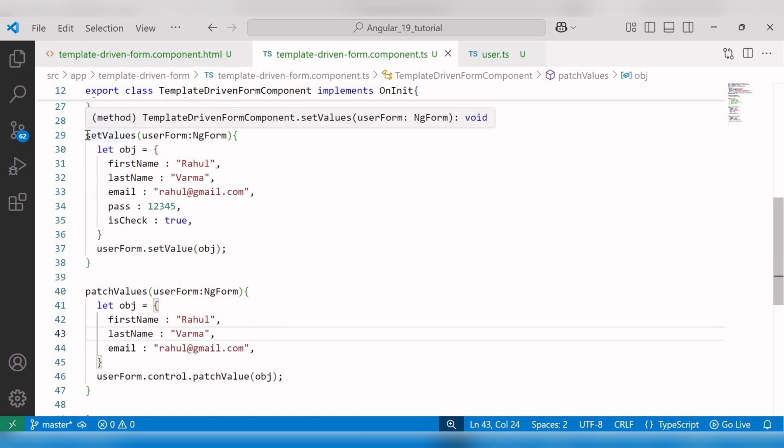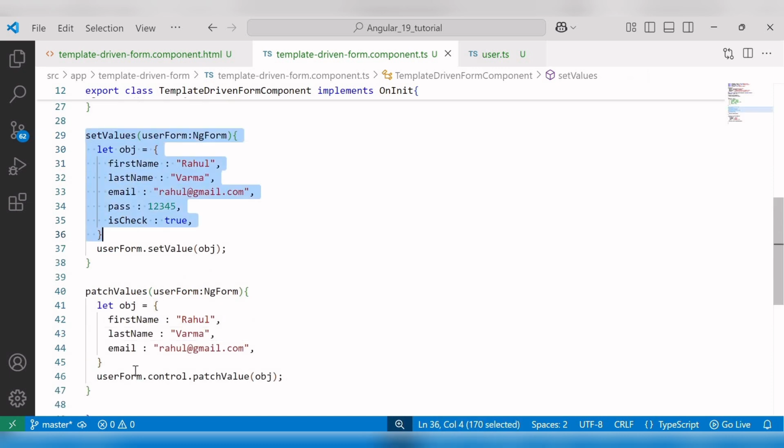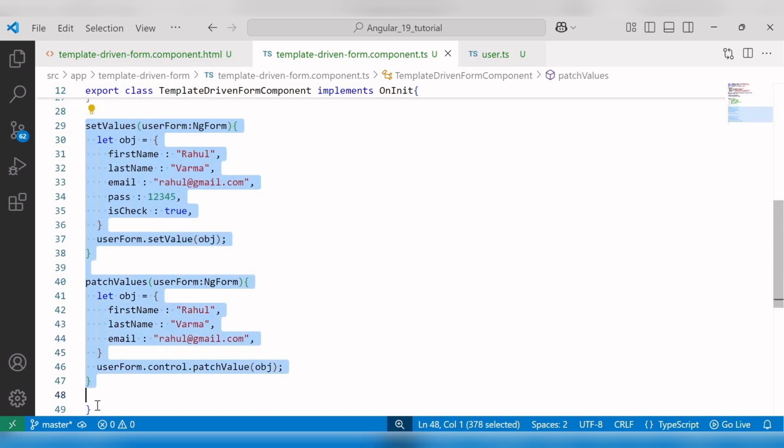So what is the key difference between the set value and patch value methods? The set value method sets a new value of an individual control, and it's strictly following the form group structure and replacing the entire control value. In contrast, the patch value method replaces only the properties defined in the object that have changed in the form model, allowing for more targeted updates.